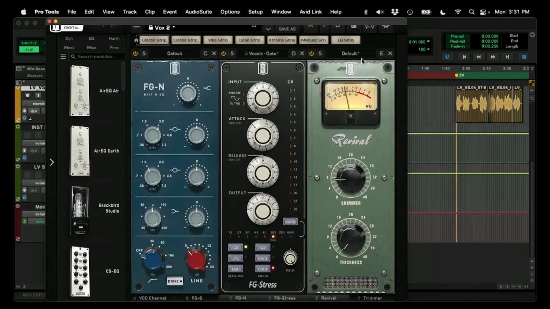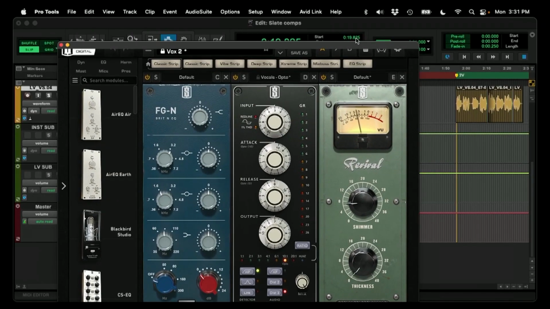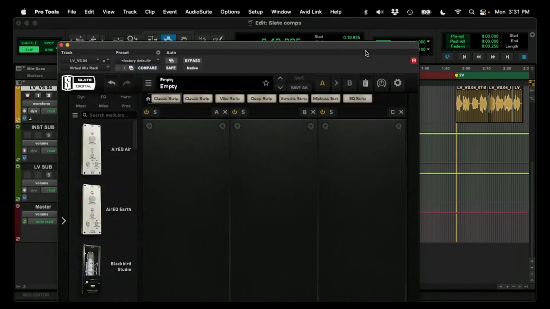So what you can do, if we come up top, and the resolution, it's this one. It's getting cut off just a little bit, but there's clear rack. It's a little trash can at the top. But we'll go ahead and hit that.